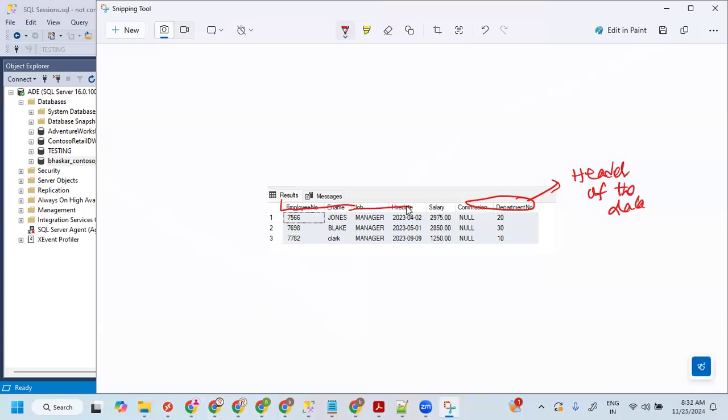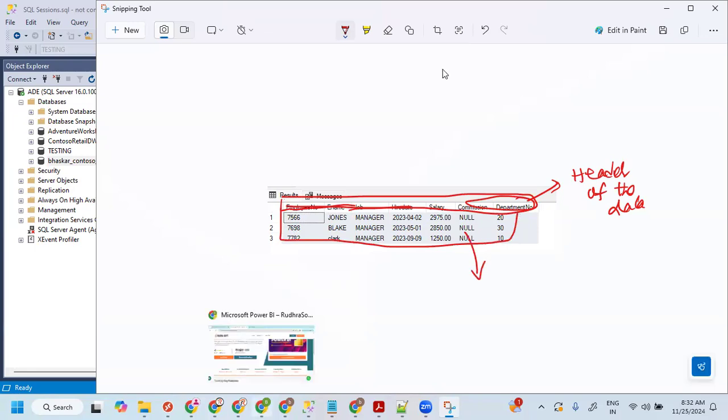Okay, so if you don't have the header, then you cannot understand it. This header is for only a development purpose. This header is for only developers. And if you see here, this particular part is the data. So this part is the data here. So data cannot be understood.